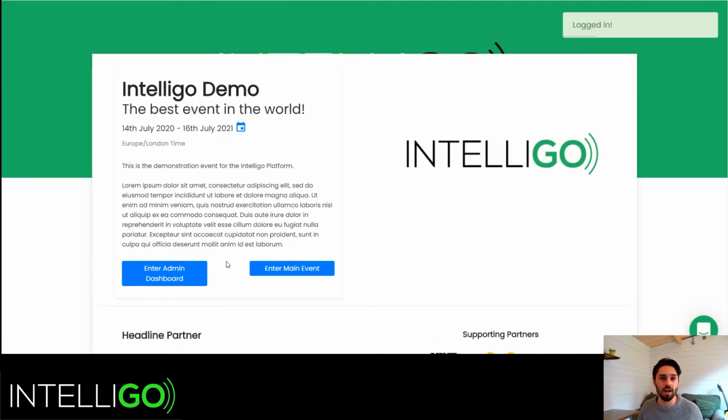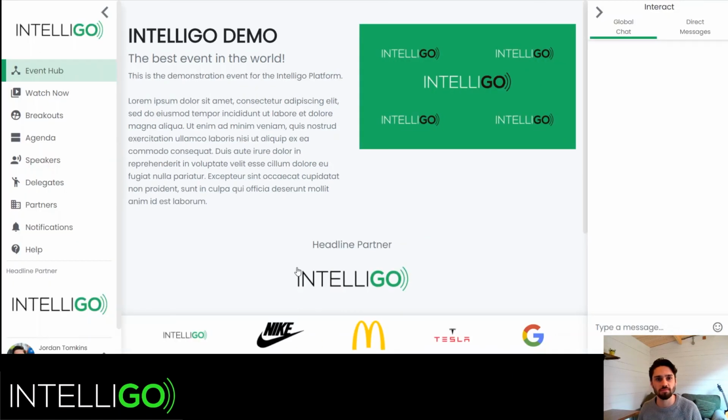As an admin of the platform, I can go to my admin dashboard. However, as an attendee, I can just click through and enter the main event. And here we are at the home page for the event.